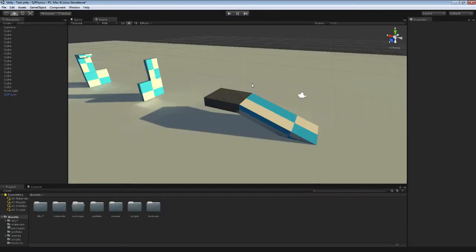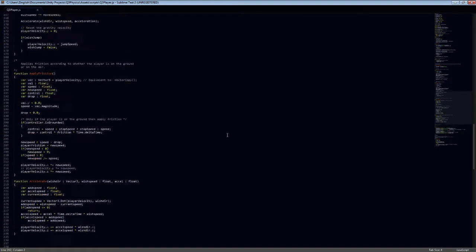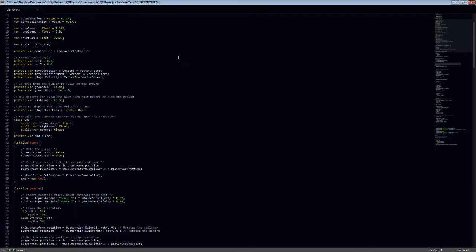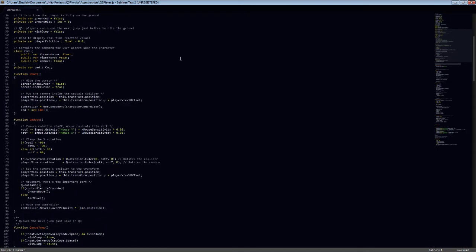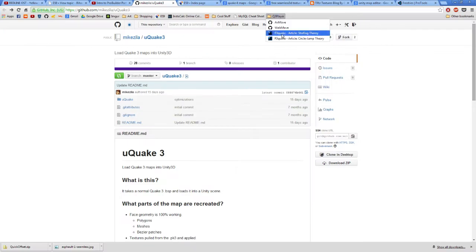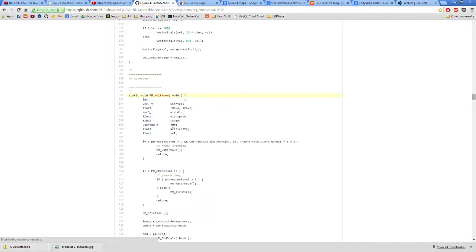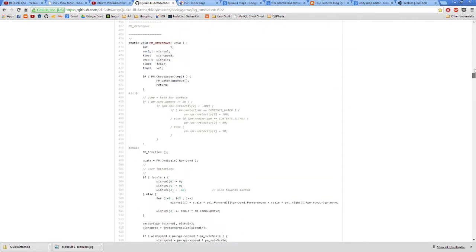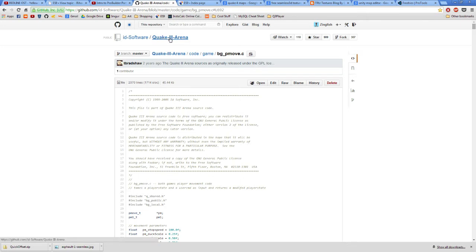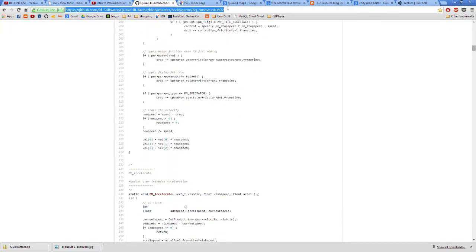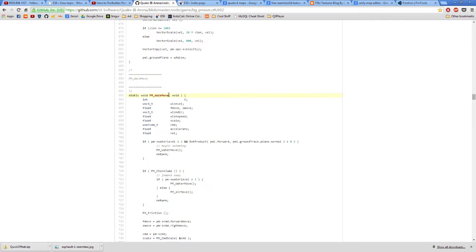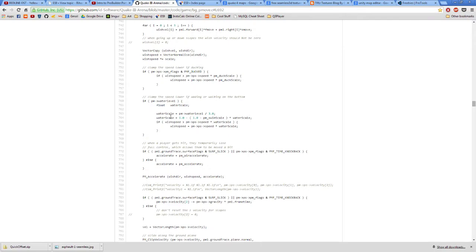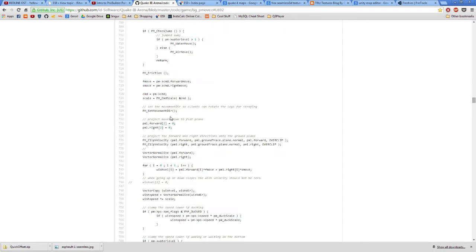So just to show you a little bit of what the code looks like. This is the entire character controller script. It's almost a one-to-one port of the Quake 3 engine. If I go to walk or move, for instance, this comes straight from the ID Tech repository. I went to the ID Tech Quake 3 Arena source code, went to code game bg_pmove.c, and down the page is a function called PM_WalkMove, and this code was kind of a one-to-one port to Unity.